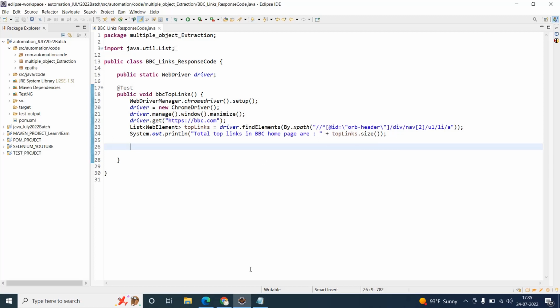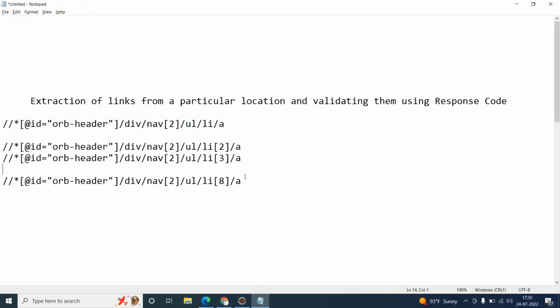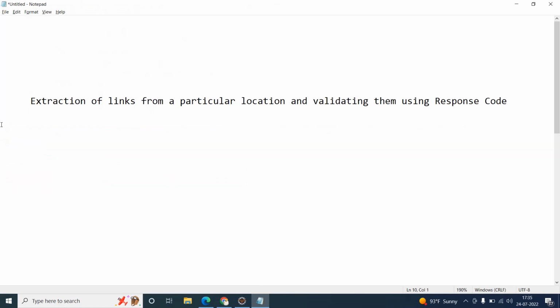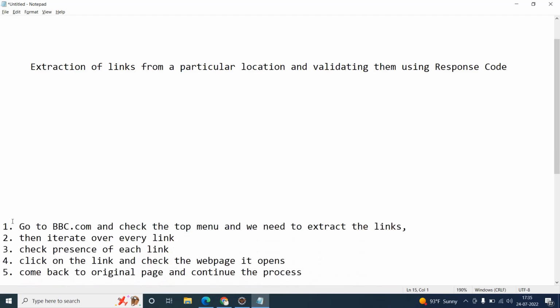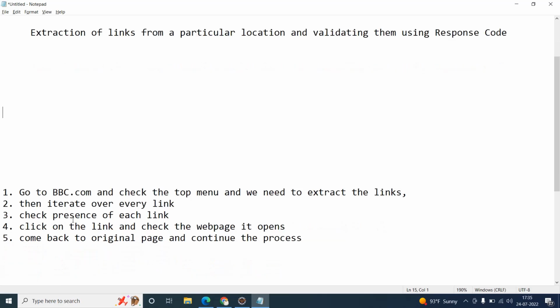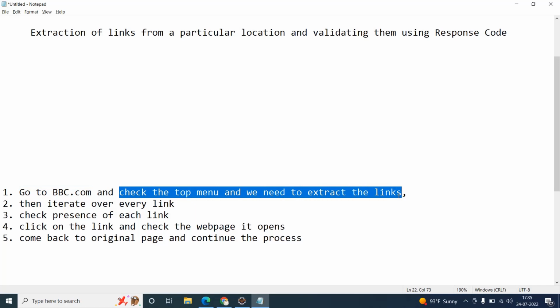Now, there are certain things that we need to do. I'll show you what all things that we need to do here. There are certain operations that we need to carry out, and these are the 5 operations I am thinking to carry out as per the logic of this particular code. So first and foremost, we will go to bbc.com, check the top menu, and extract the links, which we have already done.